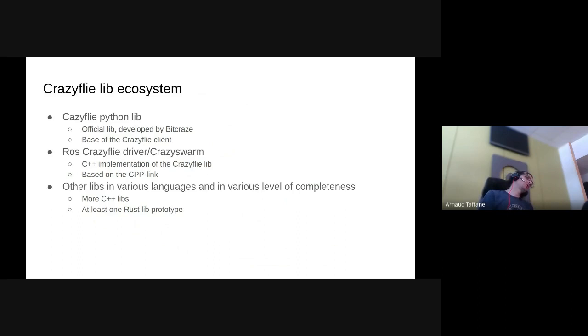And there have been other libs made in various languages and various levels of completeness. I think we have a list on the website that lists all the libs in all the languages, but most of them are either special use case or they are not maintained, and so they are not up to date. There's at least one Rust lib prototype that I've made myself to play around at some point that worked quite well, but same thing, it's not finished. So the Python lib and the CPP lib and the ROS are actually the two main libs we have.